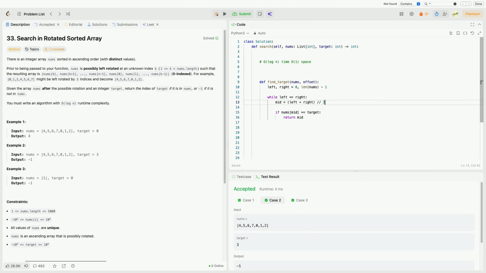But now, since we have an offset, we need to incorporate that somehow. Yes, we can manage the range with left and right, but we need to translate that to the actual offset in the array, right? So we say idx equals, and now comes the magic, offset plus mid, and then we do that modulo length of nums. So this computes the actual position of the mid element in our k rotated array, with our offset. And then we just have to check values using that idx.